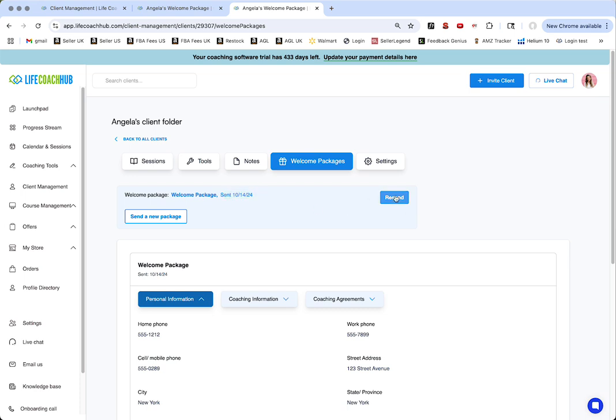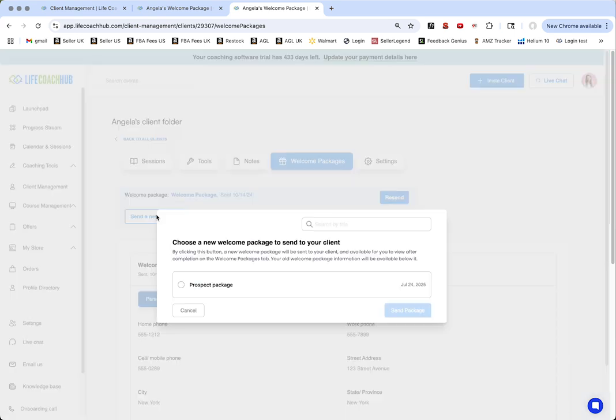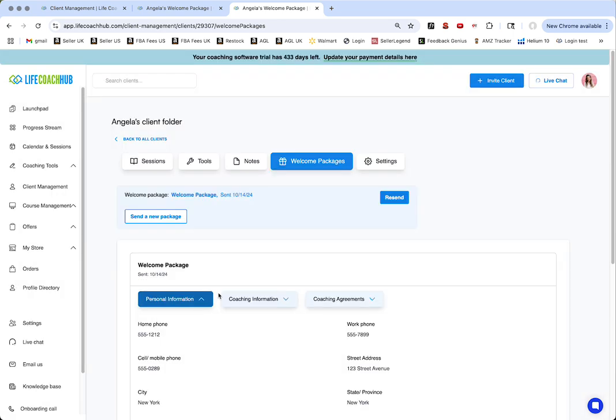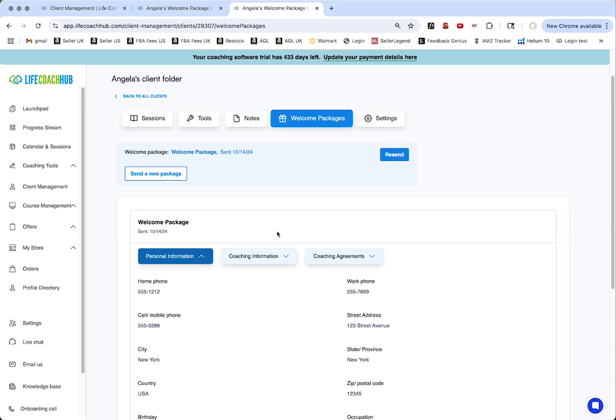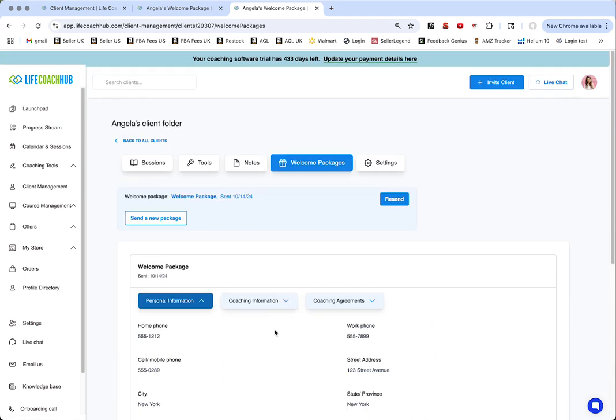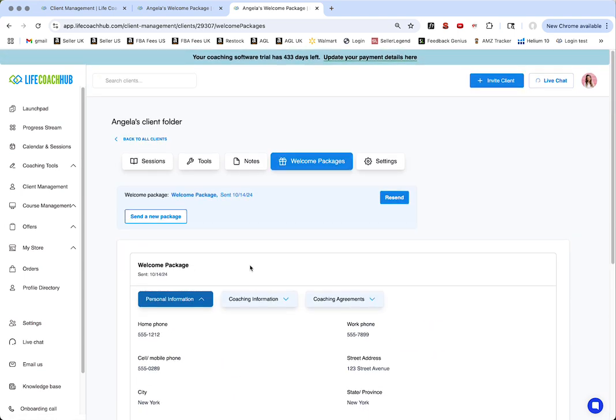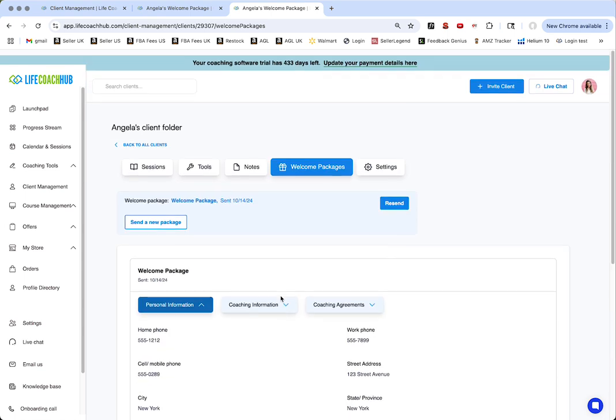And resend is if, for instance, they can't find it or they lost it or something, that will resend a link to get their welcome package. And this is where you can send a new one. So you just click here and choose. It won't show the one you've already sent. It'll just show any other ones. And you can click that, and then you could go ahead and send that package to them. Now, if you do have more than one, they will show up here with the newest one on top, but you can still see all the old ones as well.